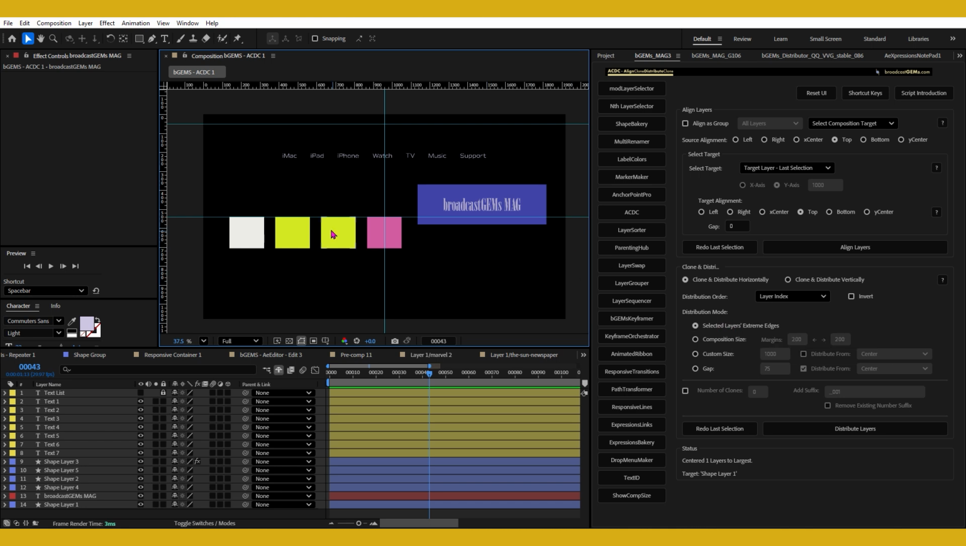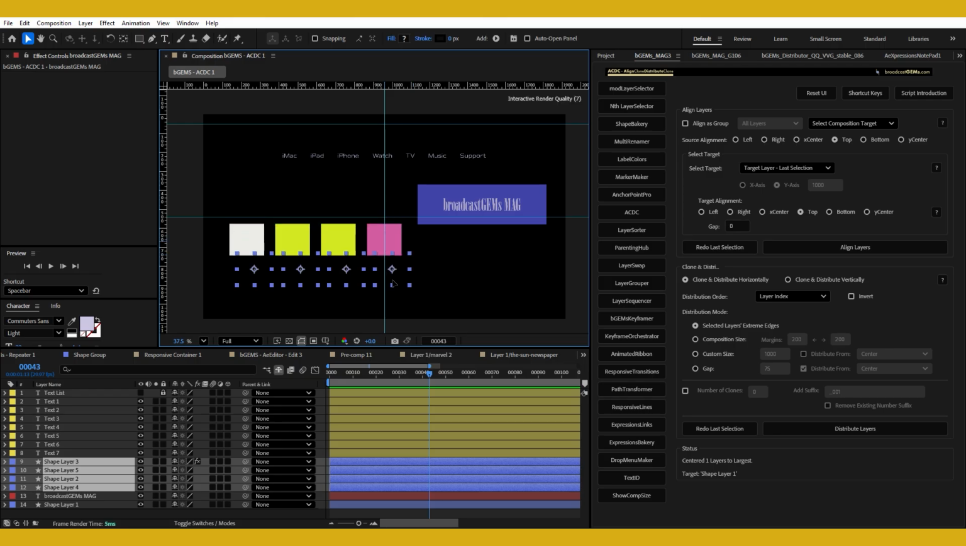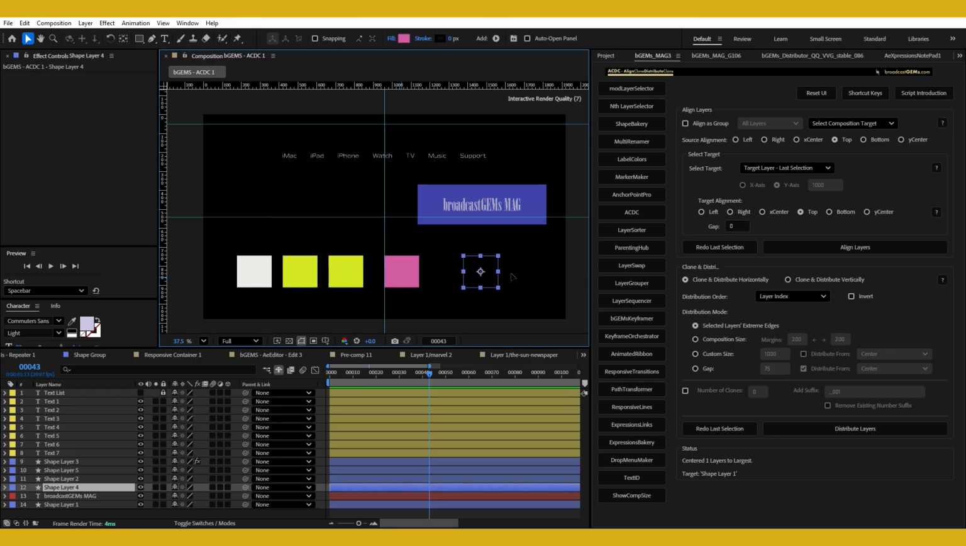Alrighty, so selected layers, extreme edges. I'm going to bring this down. Let's see, bring this to the right. Okay, or let's bring this here.